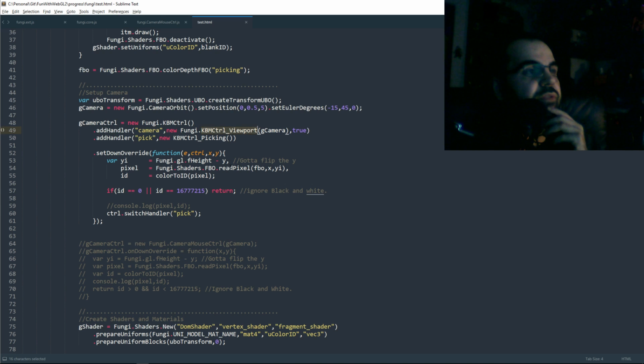It's going to use our viewport, which is applied to our camera. We add another handler. We're calling it pick. And it uses our custom handler that we have on this page. And then we set our down override. So when we press mouse down, it's going to call this function first, before it handles anything else. And we have the X and Y position. The first thing we need to do is convert, we have to invert it.